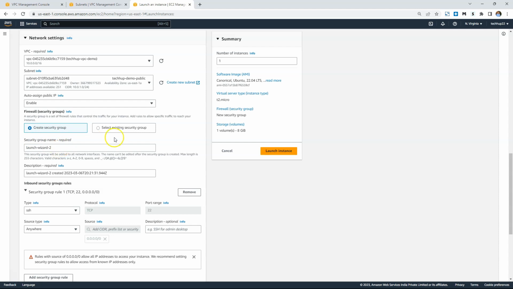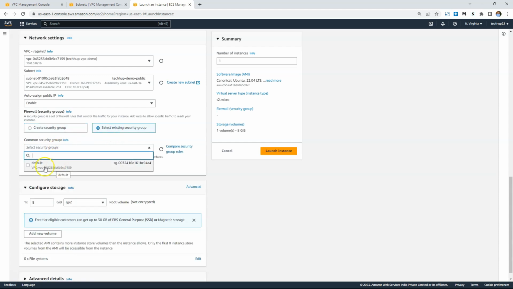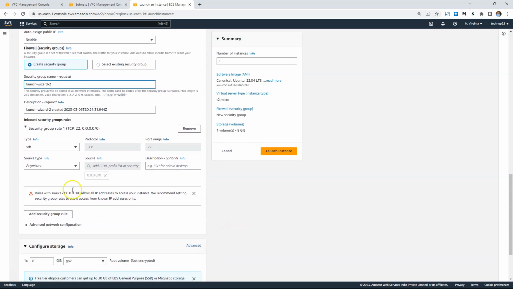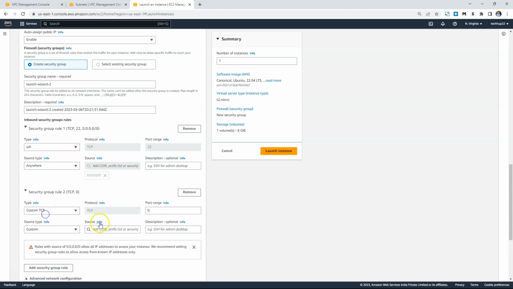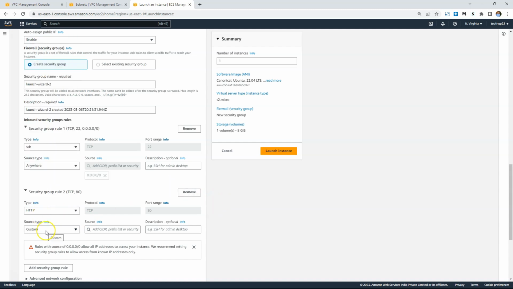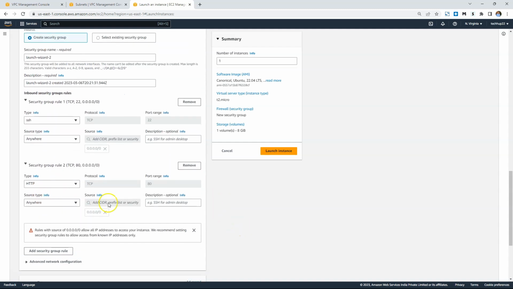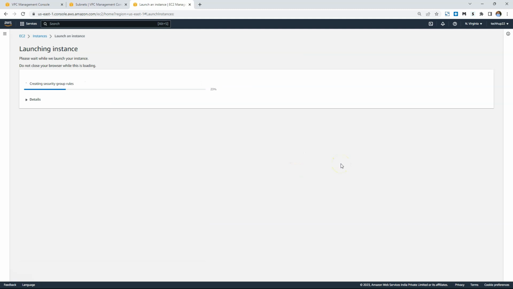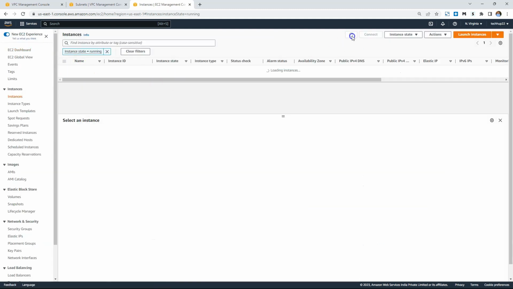For security group, I can use the existing security group. So I'll create launch wizard 2, and under launch wizard 2 this is fine, from anywhere it is accessible. I will add one more security rule, that is I will allow HTTP traffic from anywhere for this instance, and with all the configuration done, I can click on launch instance. Now the instance is getting launched. It will take a few seconds to appear here.